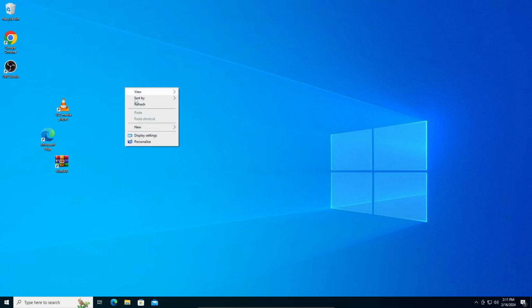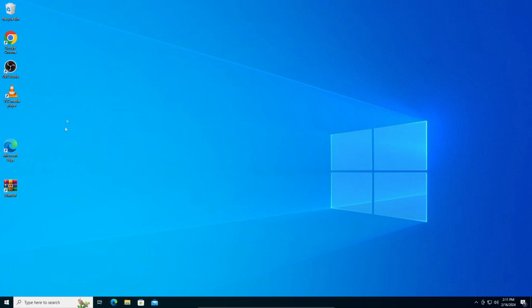So yeah, this would be good if you have customization on your PC and you have a wallpaper, you want to arrange the icons according to the wallpaper, so you can do this.